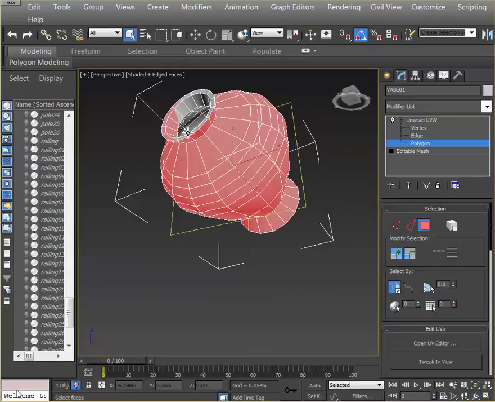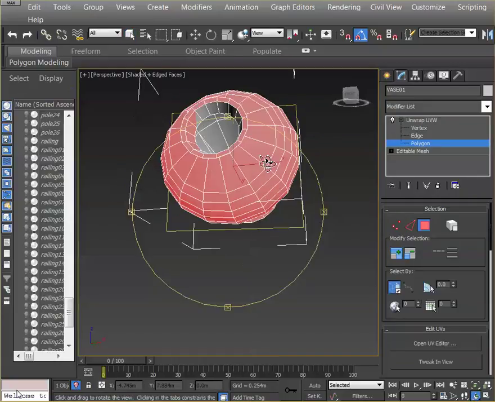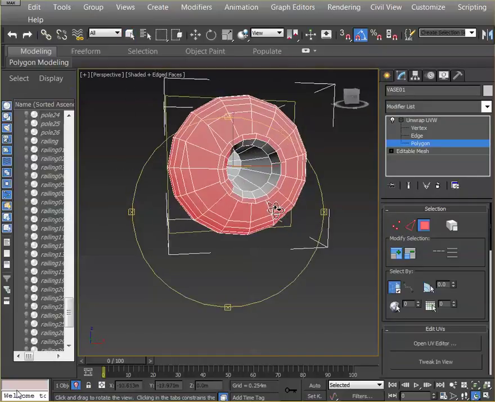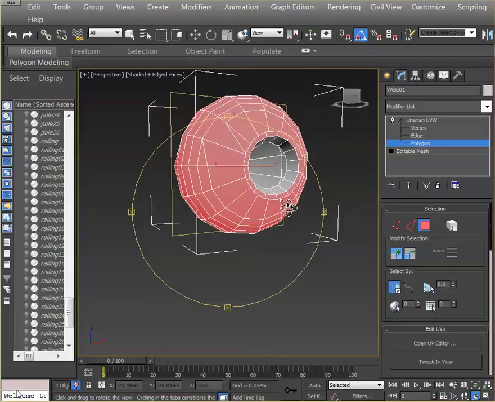So I'm going to start selecting and deselecting manually. Let me add this on the top. This is where I want to stop. The reason is that there is a second level of geometry on the inner side. You see that the inner side is not selected.